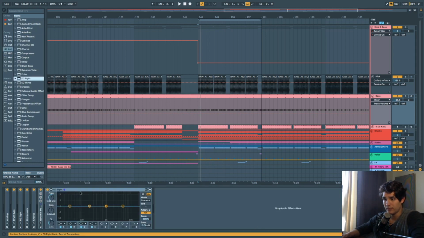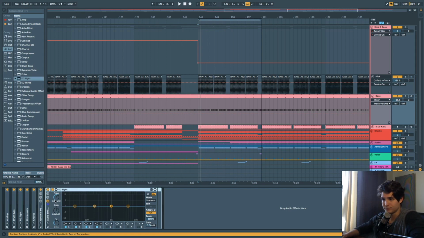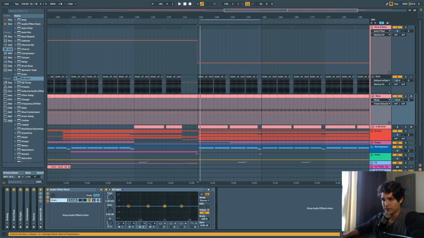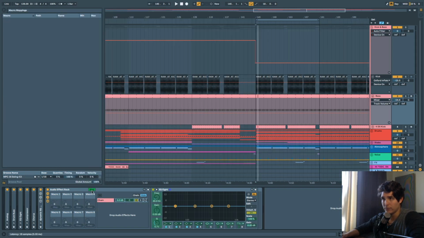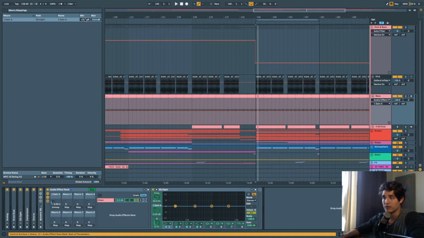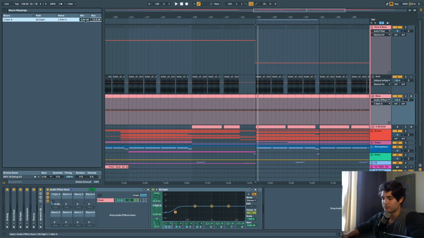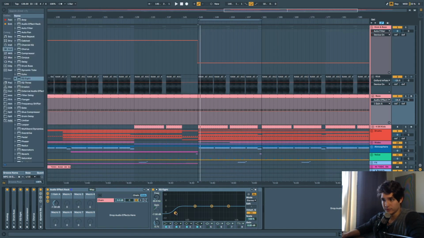EQ8, right? And you group it. You have this chain, and you're going to create a macro for a band. So you're going to map band 1, you're going to map the gain on it. That's what you're going to do. And so you're going to set the max to -15 and the min to 0. Right? Okay. You can see where this is going. And so look what's happening. This is going to do that, right?